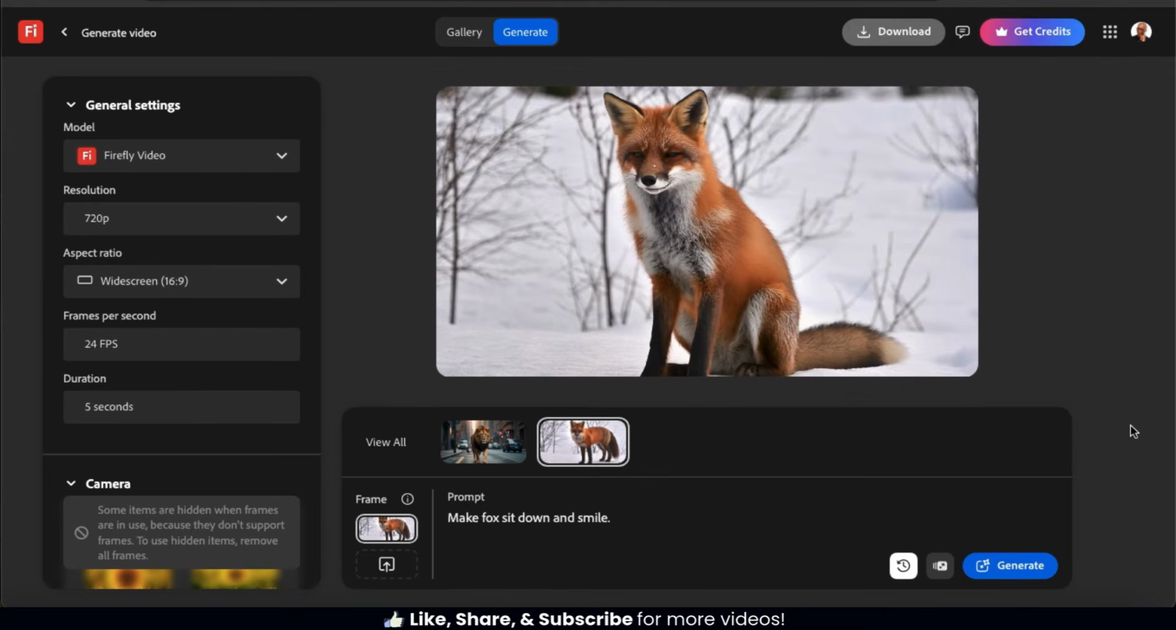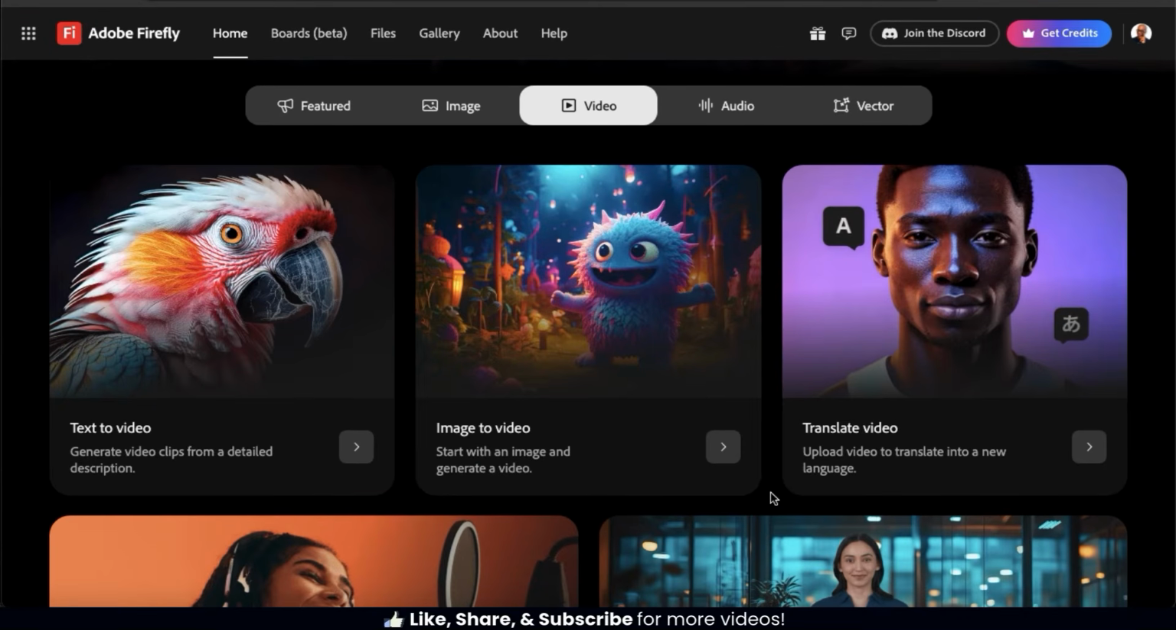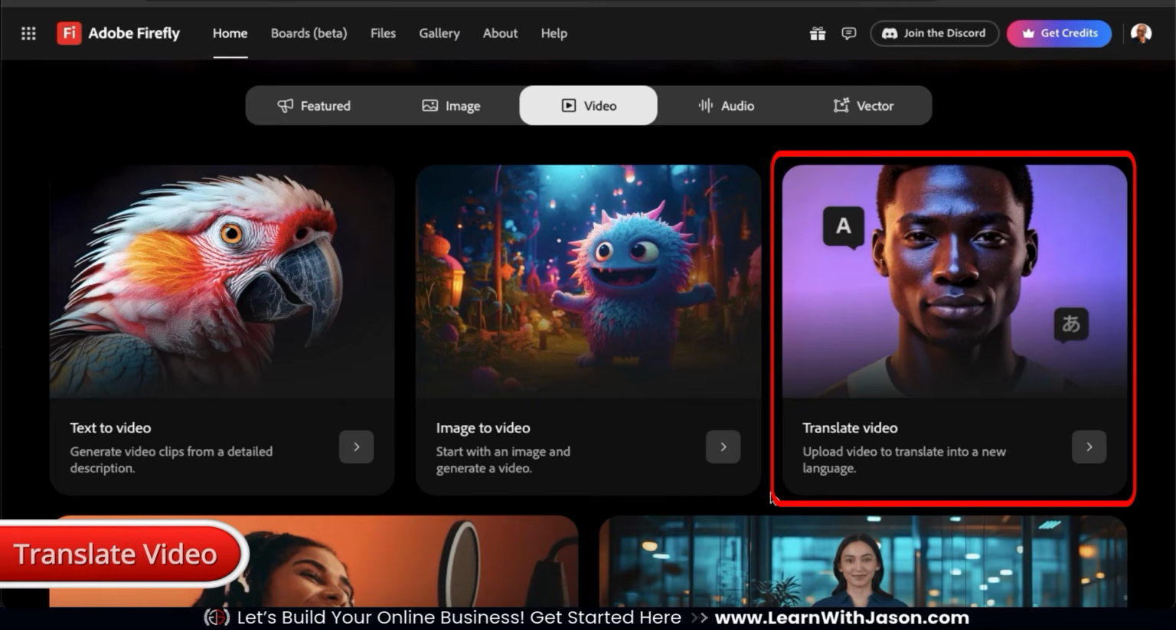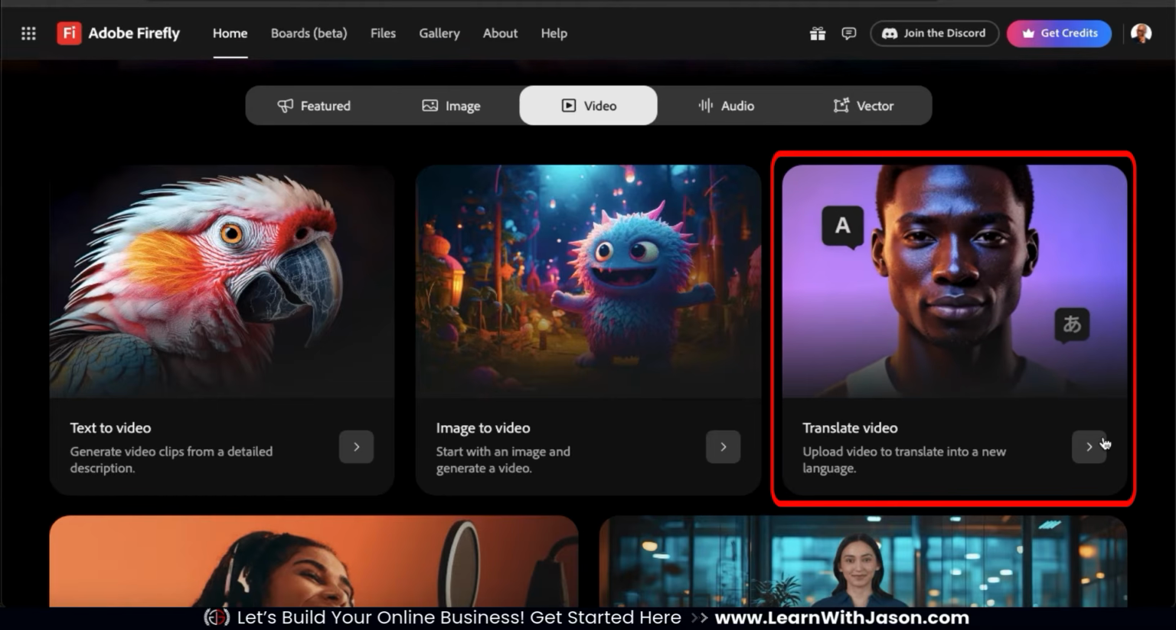So that's a quick example of how to animate images on Adobe Firefly. So let's go back to the home screen and check out the next AI tool. Under the Video tab, the next AI tool we'll be taking a look at is the Translate Video app. Here's where we can simply upload a video and translate it into any language that we select.